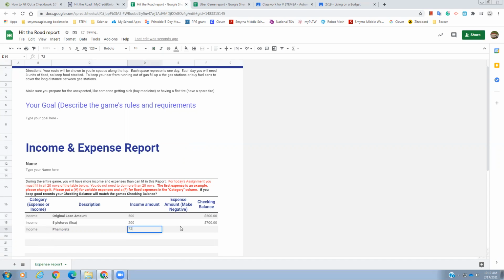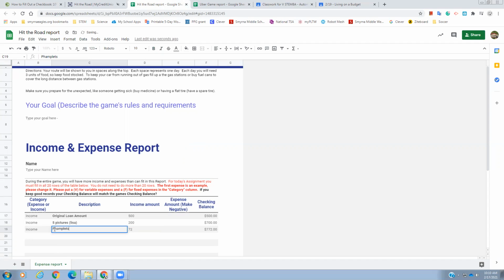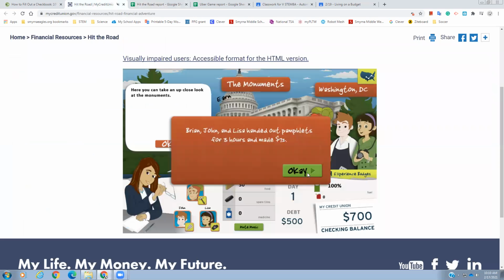And we made $72. Now I'm going to just check I did everything right before I hit OK. Let's see. Pamphlets. Oh, I spelled that wrong. Go back and make that correction. So just make sure you're doing a good job at keeping track of everything. Pamphlets, $72. Did we do that right? Yes. Okay.